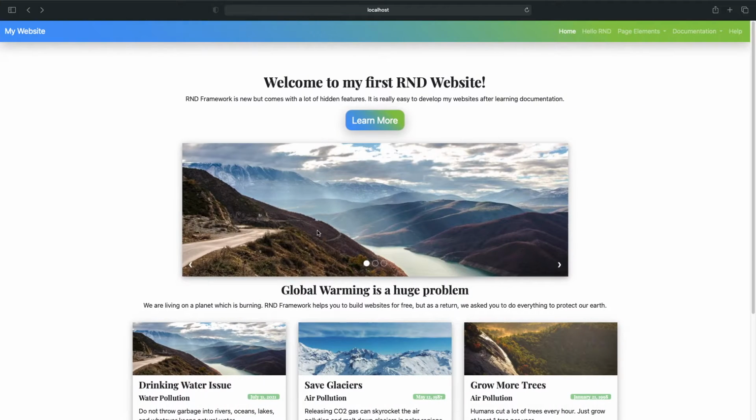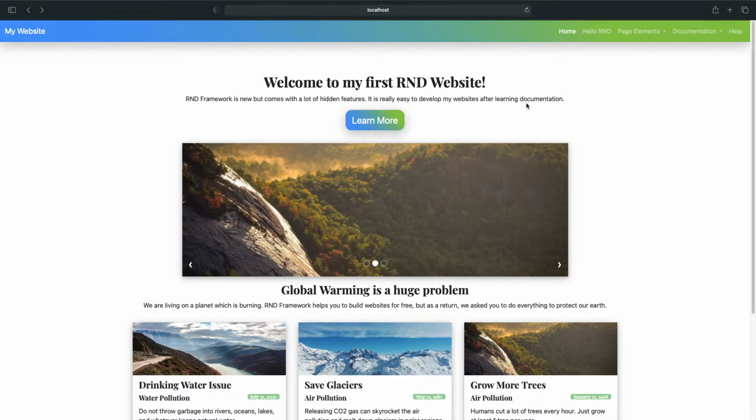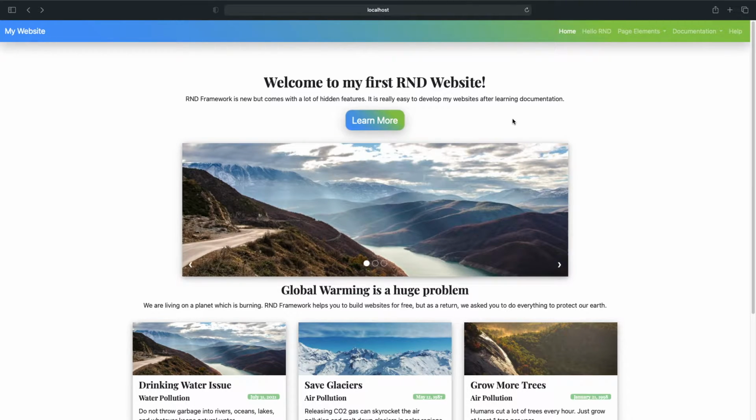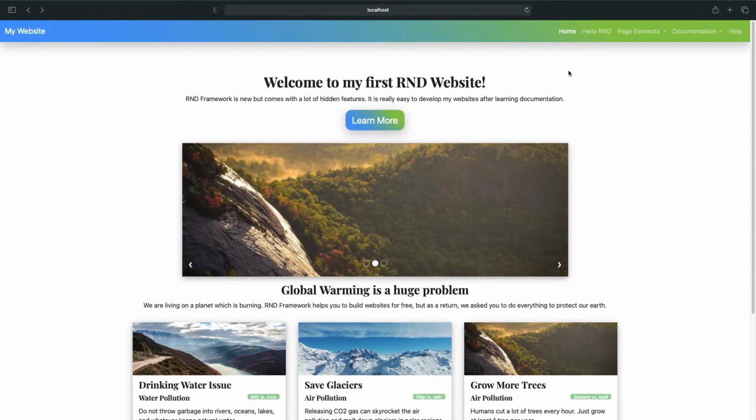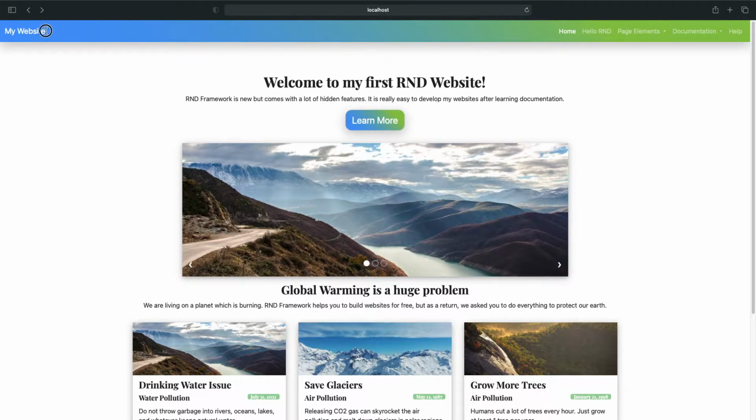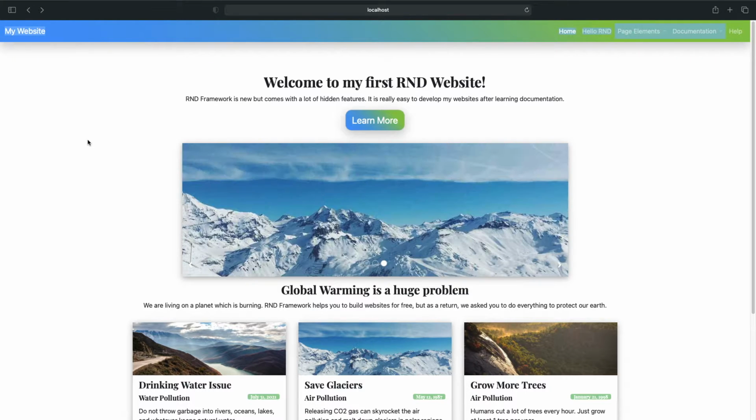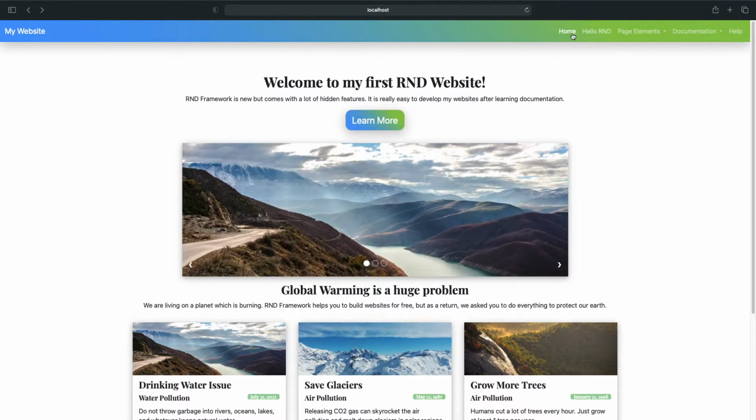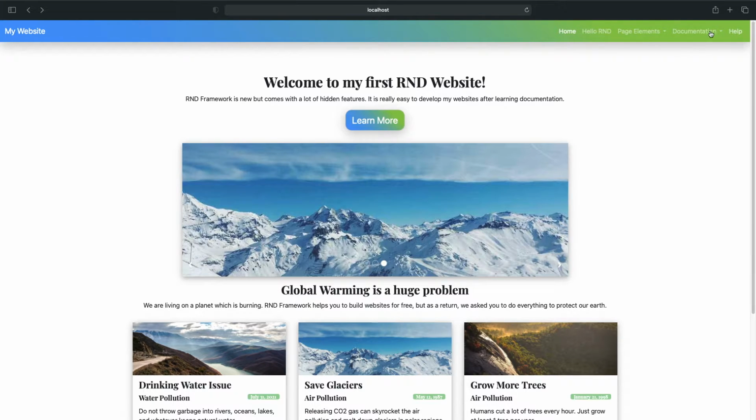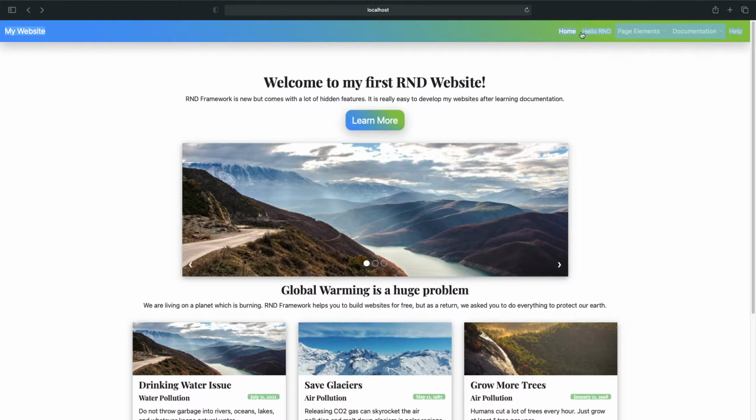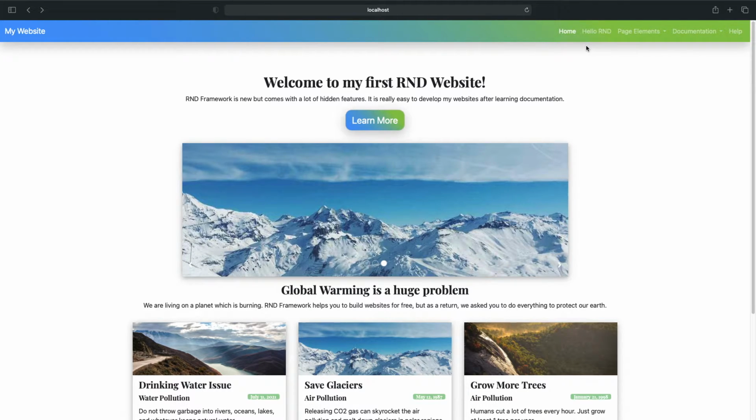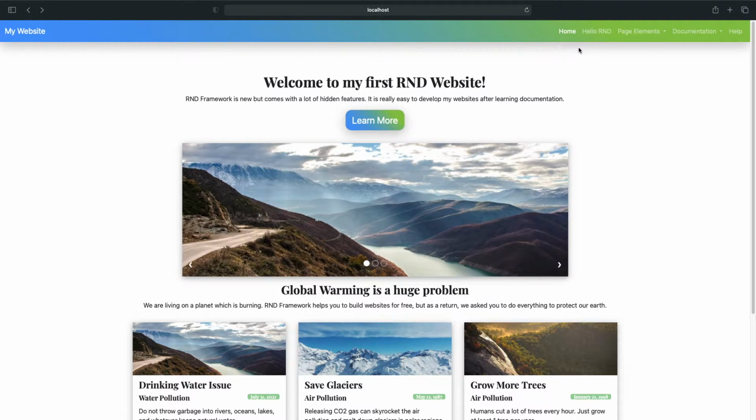Here, this is the default website when you download from RND Framework. When you download RND Framework from GitHub, you can see these contents. So this is the default structure. You see here my website, and also you can see the menu here. This is the top menu. Keep note of this area. I hope your eyes are better than my eyes.